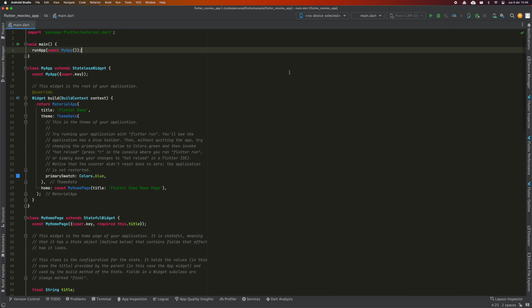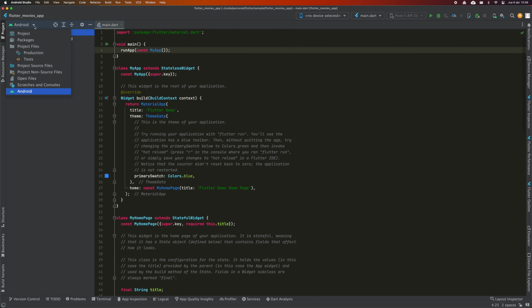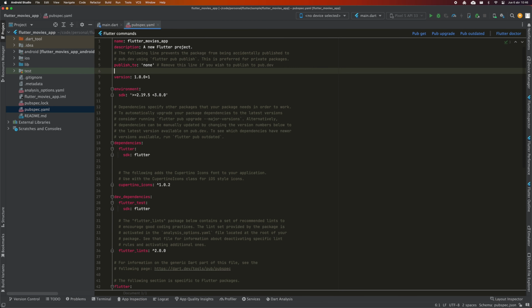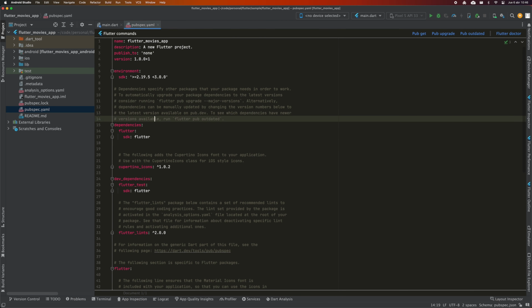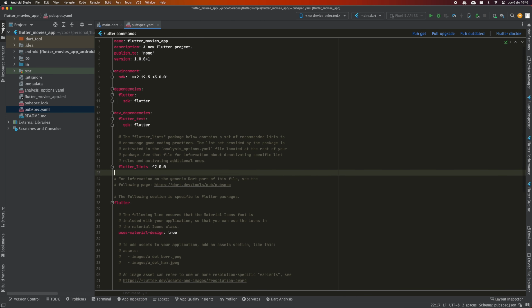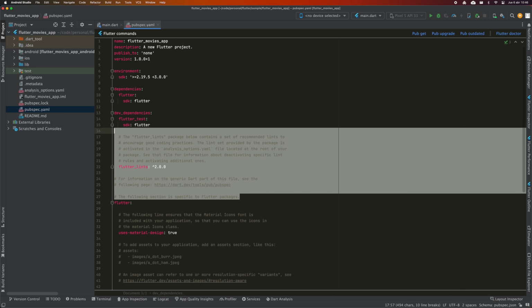For me, I will be using Android Studio since it's the IDE that I'm most familiar with and have been using for many years. The first step is to open the pubspec.yaml file and remove all the default comment blocks. I'll also remove the Cupertino icons package since it's unnecessary.